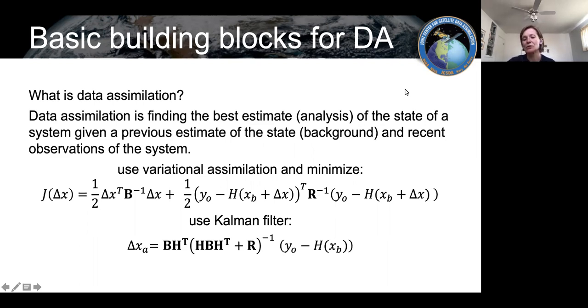So if we ask ourselves the question, what is data assimilation? We're all trying to find the best estimate of the state of the system, given the background, the previous estimate, and the recent observations. And for deterministic data assimilation, we could use variational assimilation and minimize the cost function, or we could use a Kalman filter and find the analysis increment by using Kalman filter equations.